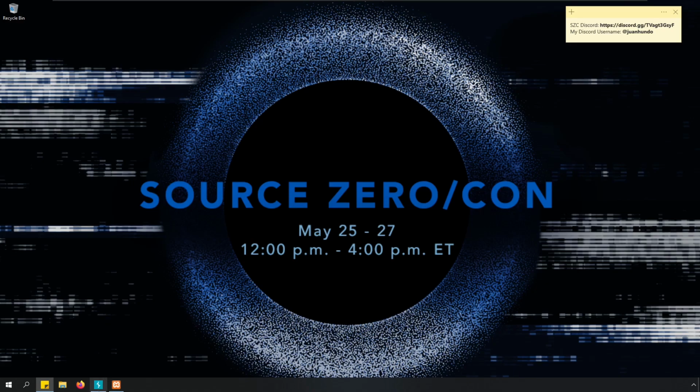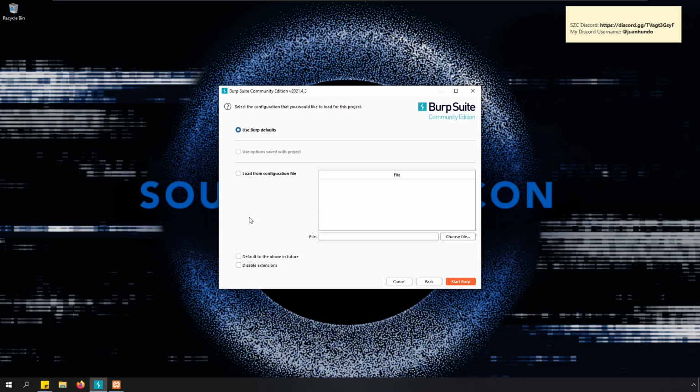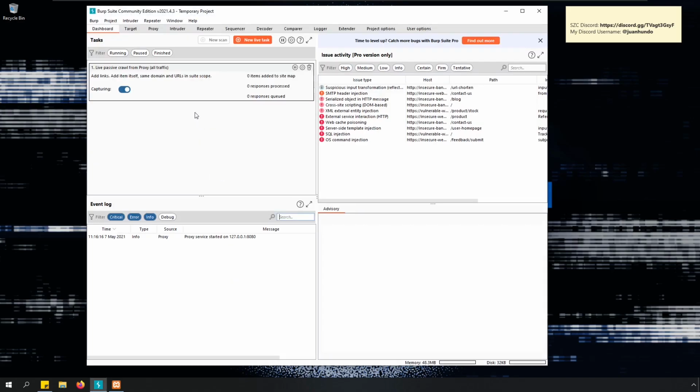After starting Burp, we're presented with an option to save our project to disk. Since we're using the Community Edition, we can only create temporary projects, so we'll go ahead and click Next here. We're then presented with the option to load configuration files that Burp should use, but we'll keep the defaults for now, so we'll go ahead and click Start Burp. It might take a while, but once it loads, you're dropped into a dashboard where you can control and monitor all of Burp's automated tasks.